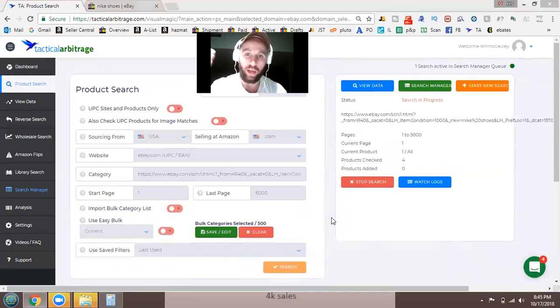Okay, so it's working, it's running, and you can literally just click start a new scan and do that with more gated brands. Like I said, this is my primary way of doing eBay scans now.